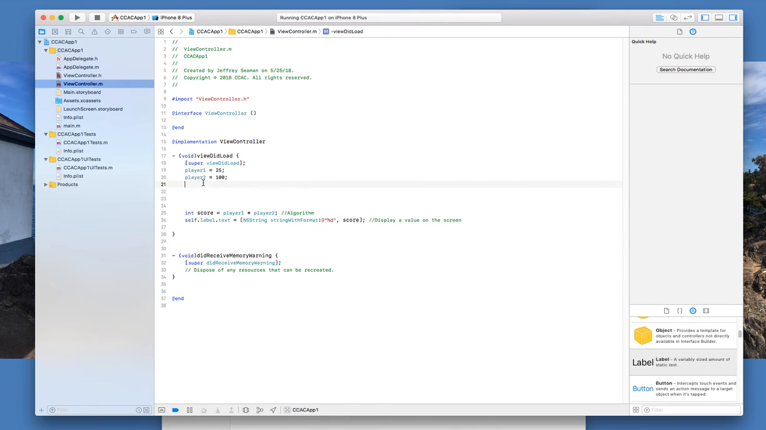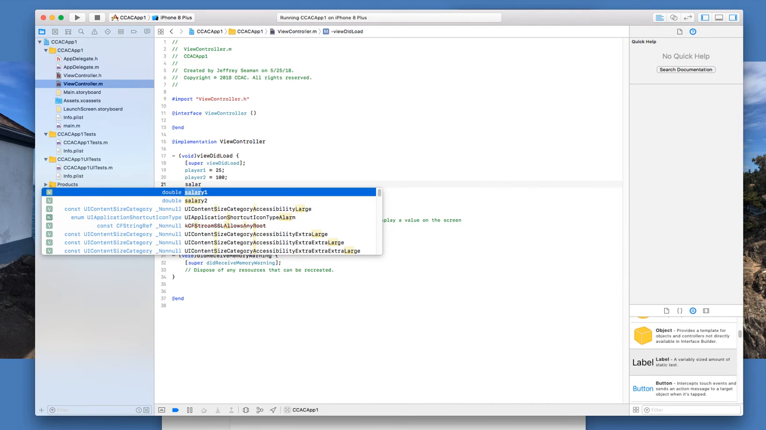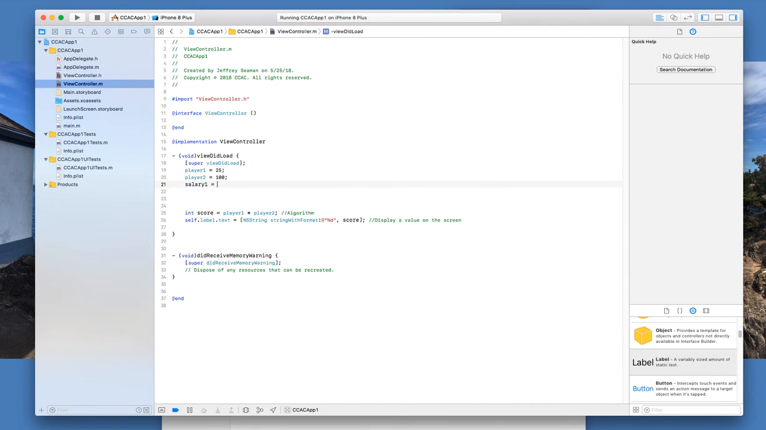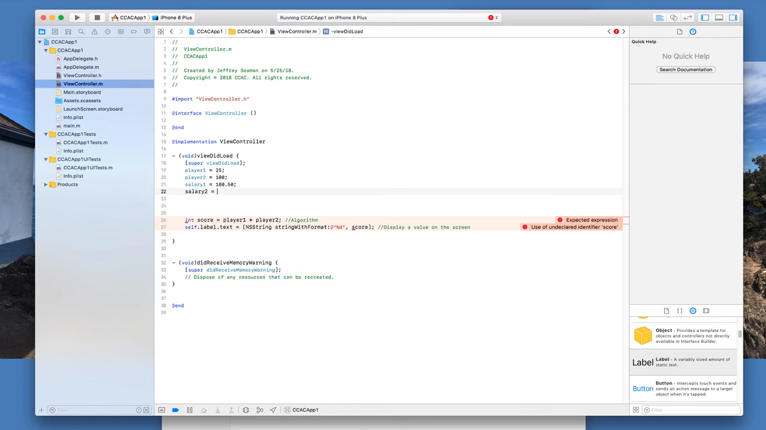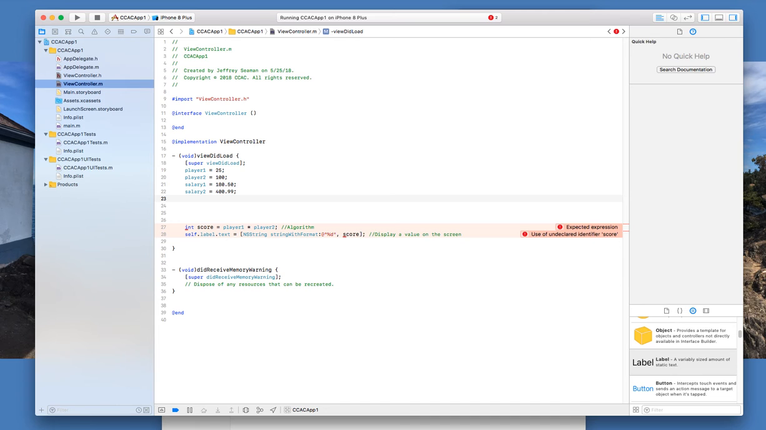Alright, so now we'll come back over here. We'll say these players have a salary. So salary 1 equals, we'll say per day is 180.50, and then for salary 2 equals we'll say 499 cents. All right, so now what we did is we took those values from the header and moved them over here in the main, and we assigned the value here for that value.